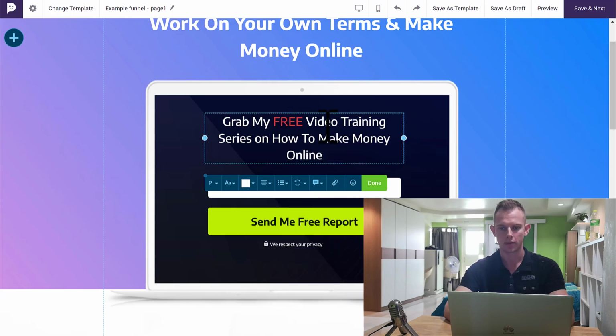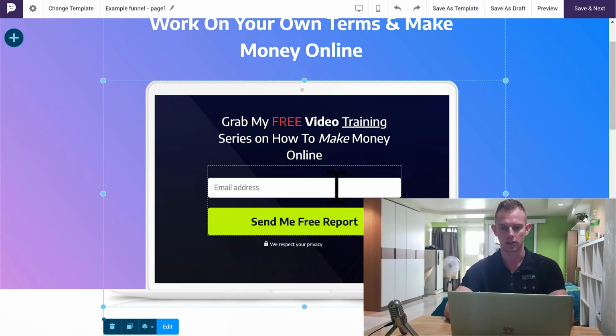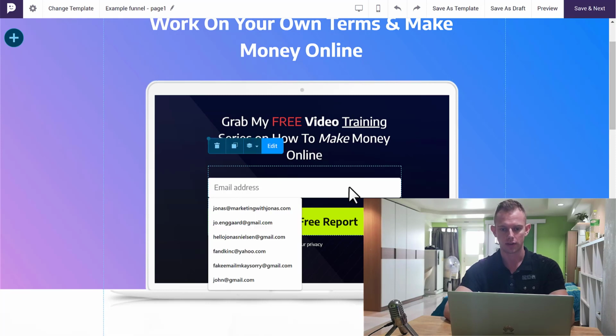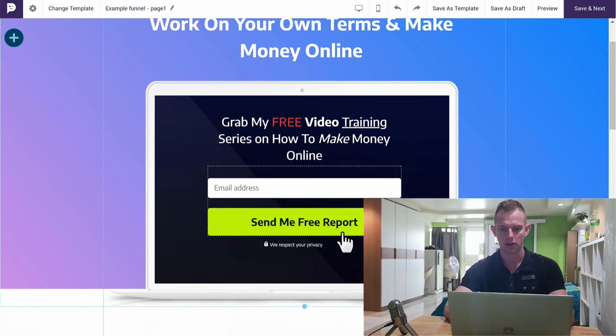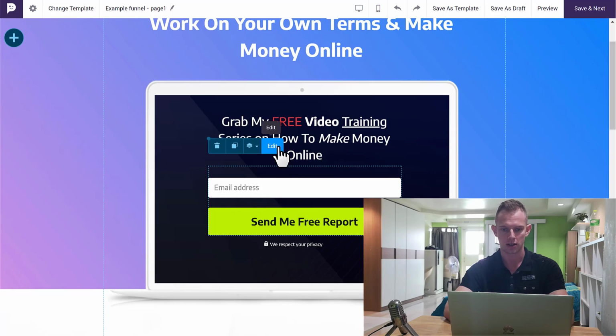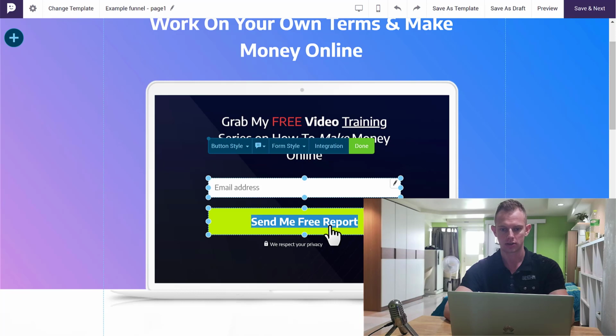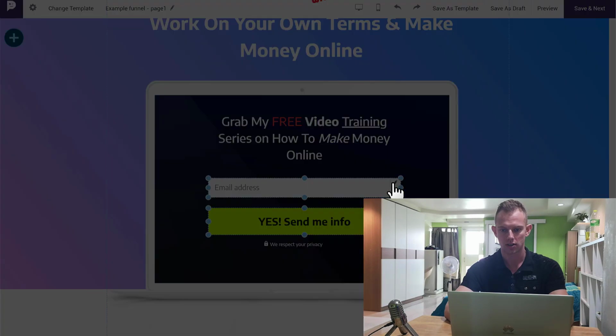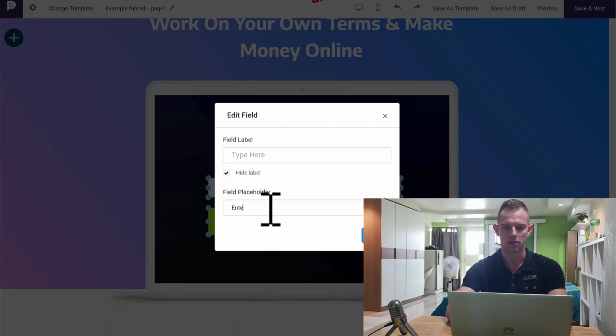As you can see here, you can of course bold stuff, underline stuff, make stuff italic, all that stuff. So really good formatting. Not all page builders have this, so that's good. You can also change this stuff if you want this to say certain things. You can change this text right here. Just click on edit and then you can change this. Yes, send me info. You can change this to say enter your email address.